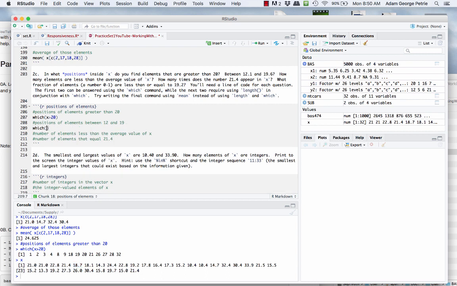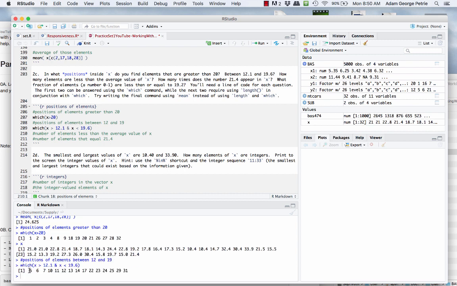Well, we know that when we deal with a range, we actually need two logical conditions. We need x to be bigger than 12 here, and we need x being less than 19. Now, my hashtag comment here says between 12 and 19. The original problem says between 12.1 and 19.6, so let's go ahead and do that officially. It looks like elements 5, 6, 7, 10, etc. are.